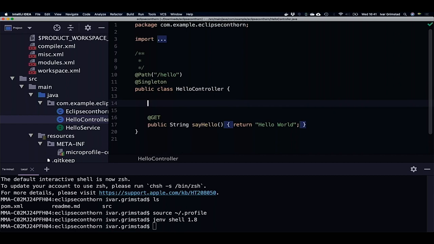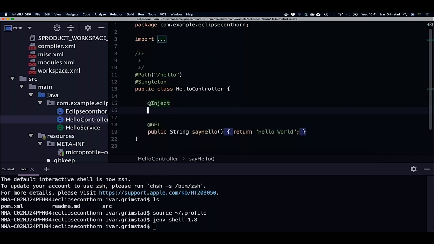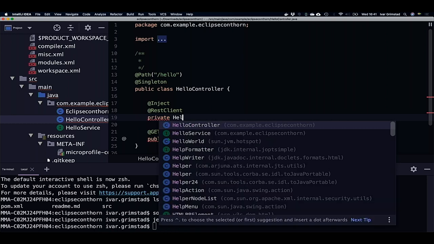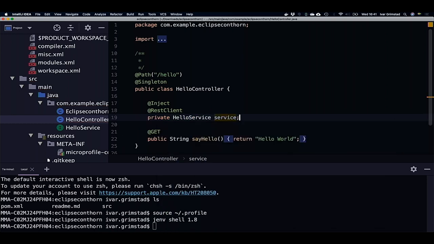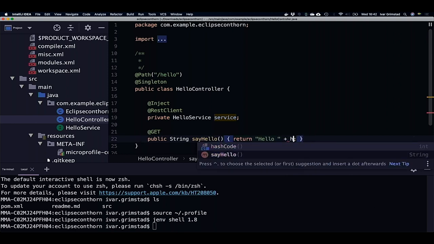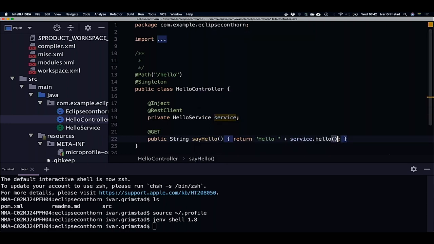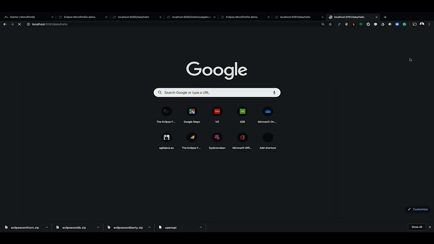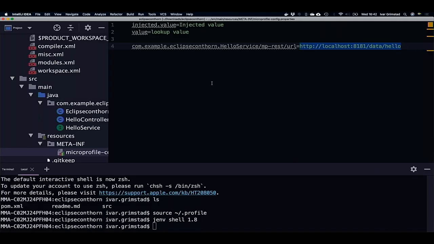So here I'll inject the REST client, the HelloService, and rather than hello world, I'll say hello plus HelloService hello. So you see, I do a call to my interface that is generating a proxy to the call and calling the service. The only configuration I add is to set the endpoint of the service I'm going to call. So that will say hello EclipseCon, and I say hello, and then the result of the called service.